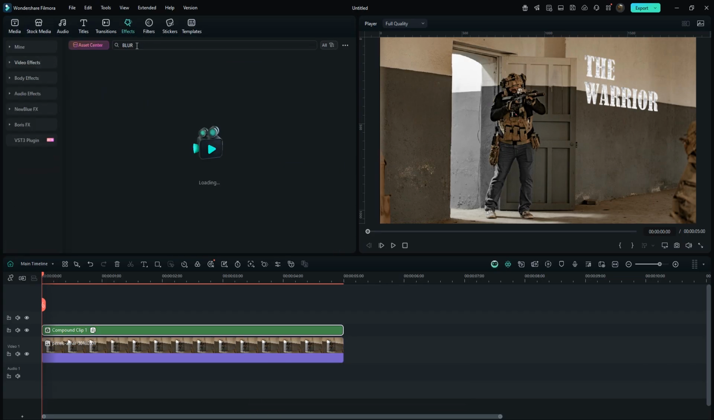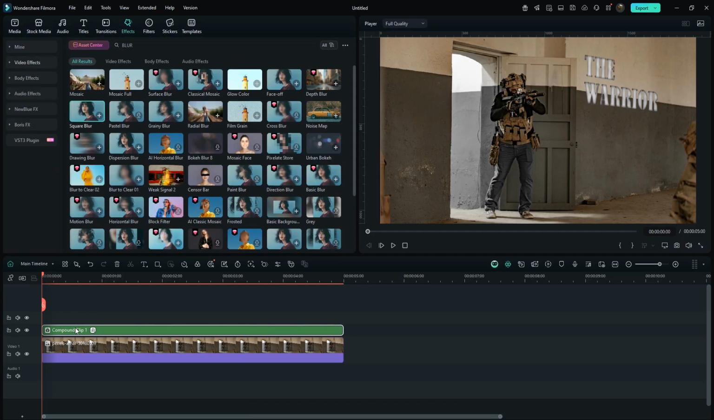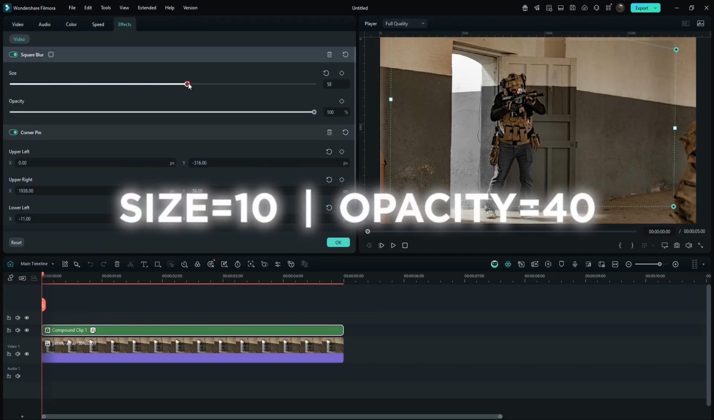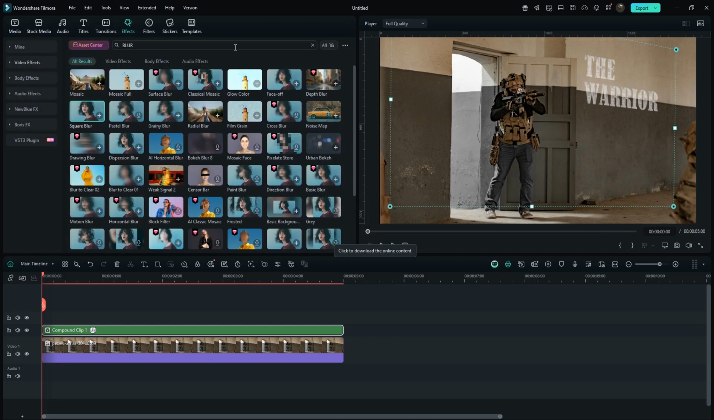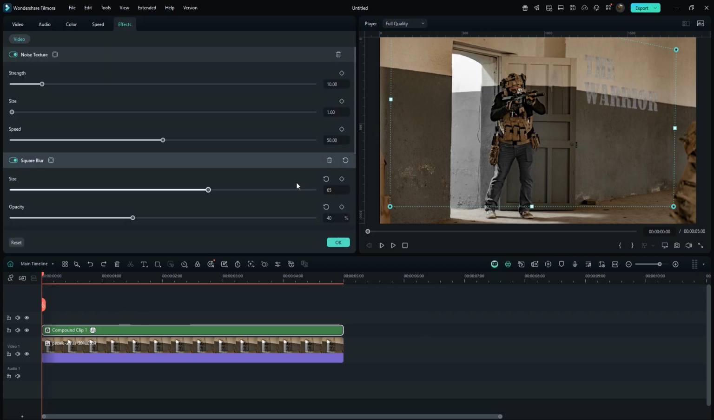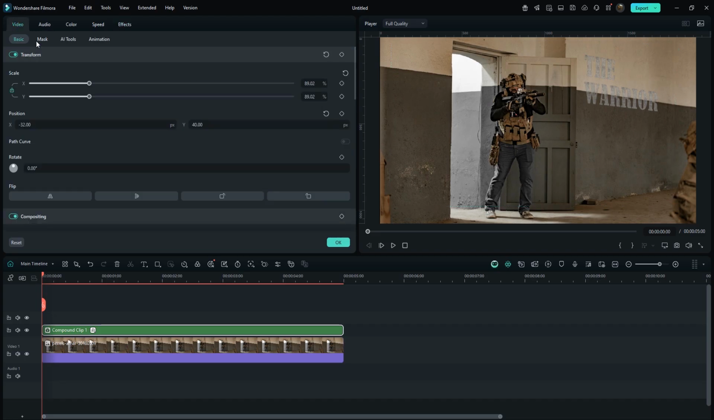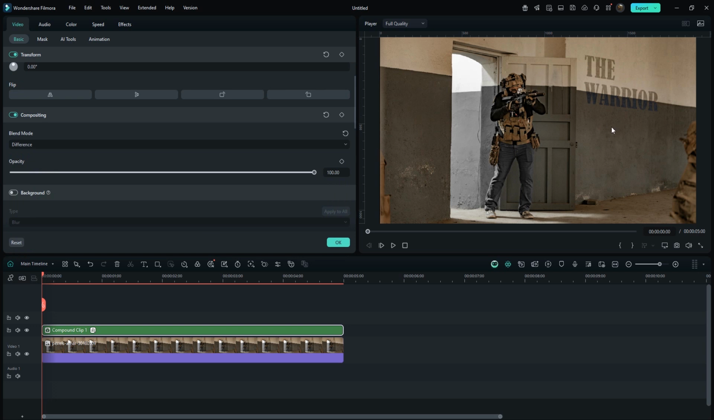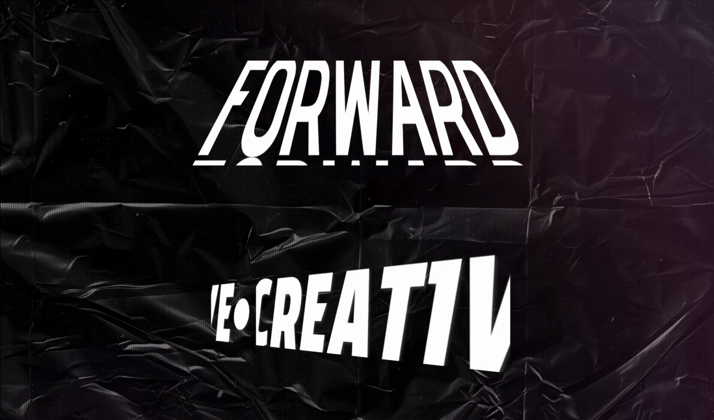Now search for blur, apply the square blur, and tweak the values to make it look a bit more realistic. For best results, set size to 10% and opacity to 40%. Next, search for noise, apply the noise texture, set the opacity to 20% and strength to 7%, and finally change the blend mode to difference. You can also add more detail here by using the mild effect and a zoom animation just like we did earlier. Now we have a cool moving perspective text.